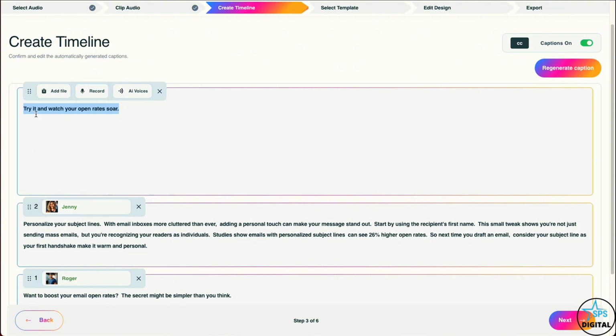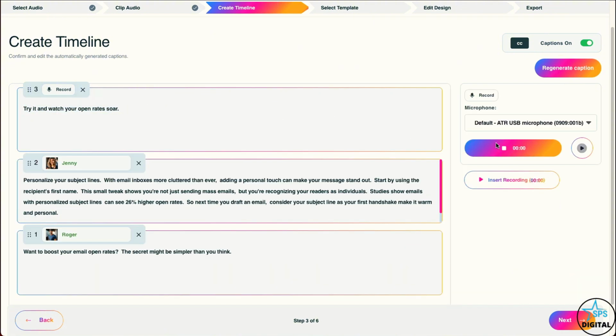I could say, I'm going to highlight the text, click on record, and then we have a built-in recorder. So I could just use my microphone. I can insert my recording. I could start to record it, and then it'll just get added here. So I could do a combination of artificial intelligence voices as well as my own voice.